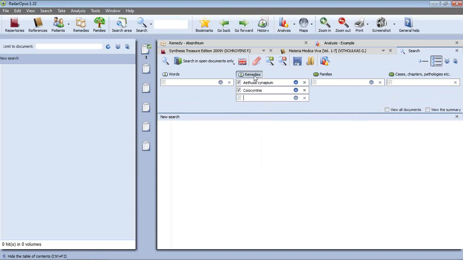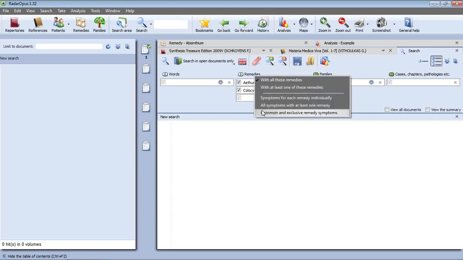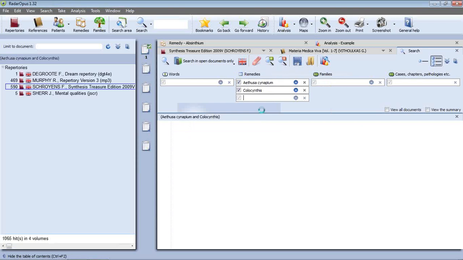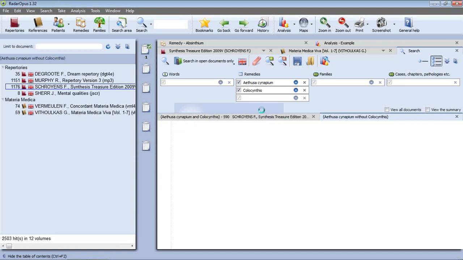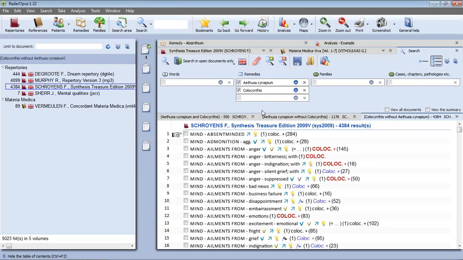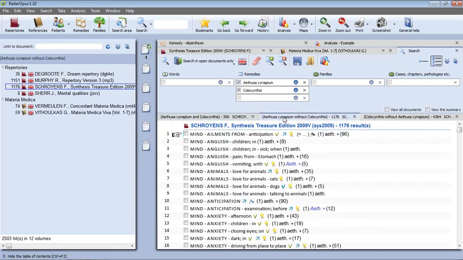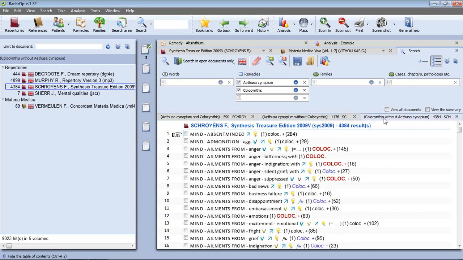Under remedies, I'm going to choose the option common and exclusive remedy symptoms, and then click enter to conduct my search. And so it actually goes through and does 3 searches there. It gives me what's the same between Athusa and colocynthis, what Athusa's got that colocynthis doesn't, and what colocynthis has got that Athusa doesn't. So you can see here, if I click on each of the tabs, this tab is the Athusa and the colocynthis. This one is the Athusa without the colocynthis, and this is the colocynthis without the Athusa.